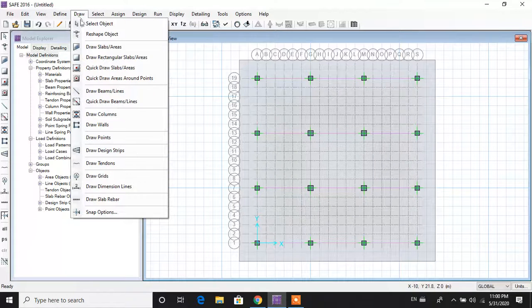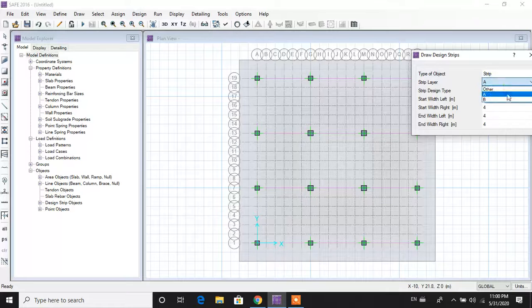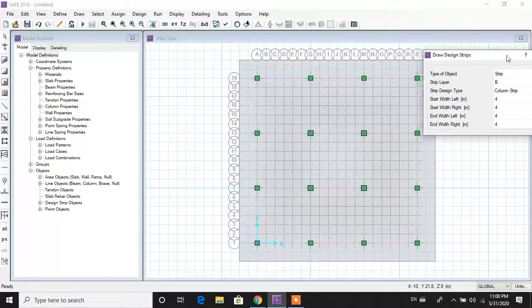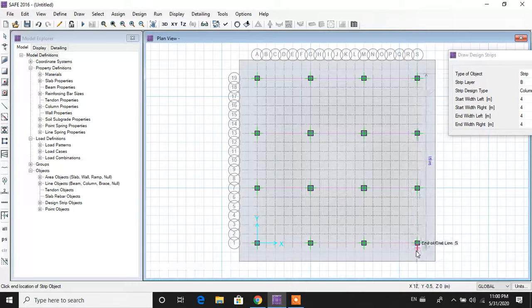Now we have to draw the strips in Y direction. Select B, strip layer. Now draw in Y direction. Right click, right click, right click. All the strip has been drawn.